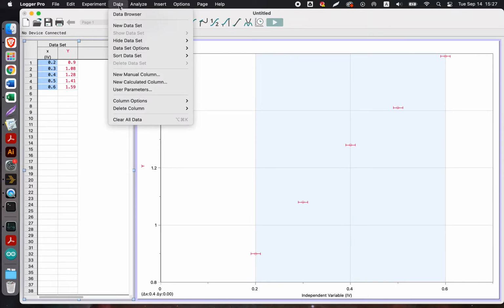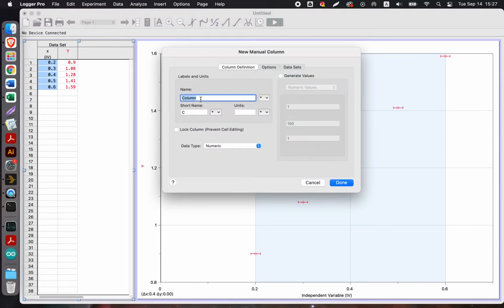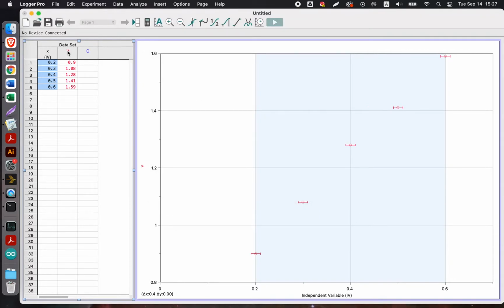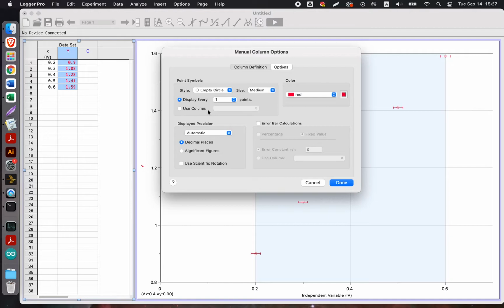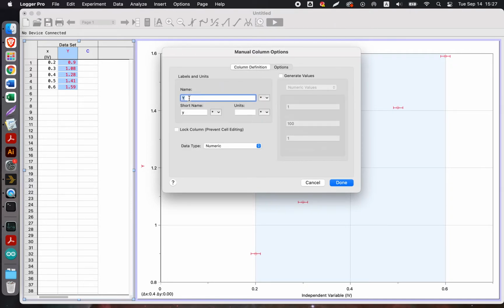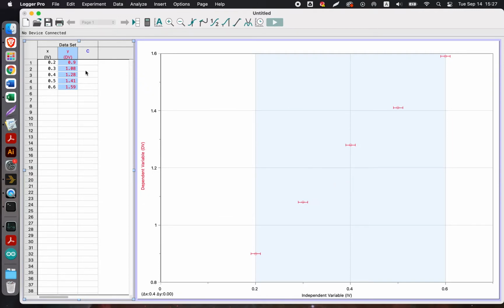Okay, next we're going to add a custom error bar set for the y-axis here. And the way that we're going to do that is by going to data, and go new manual column, okay? So we will call this uncertainty. And there you go. Also, I haven't added a unit for Y yet, so I'm going to change that now. My Y label will be dependent variable. Whatever that may be. And again, the units should be appropriate. I'll just say DV, because you always want units. Okay, we'll come back to that in a second.